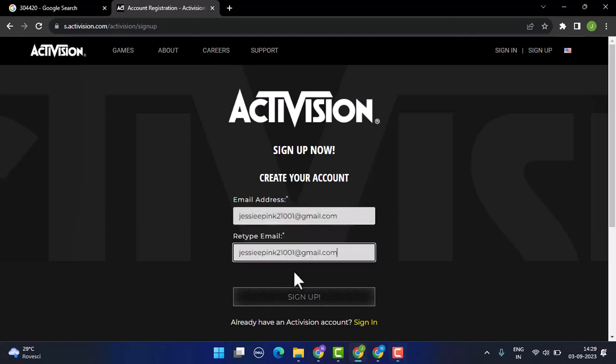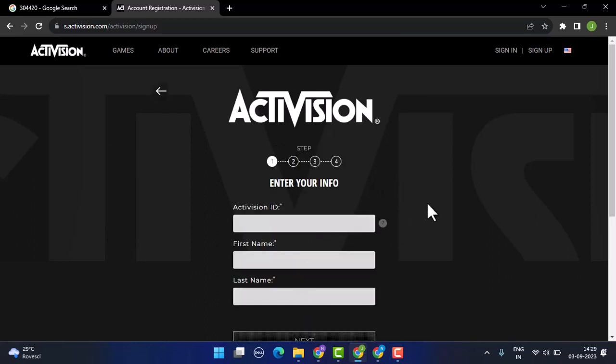Now this is going to take you to the field where you'll be asked to create an Activision ID. So Activision ID means a username or a display name. So create it according to you. After that, enter in the first name and then the last name. After you're done with this procedure, click on the next button.